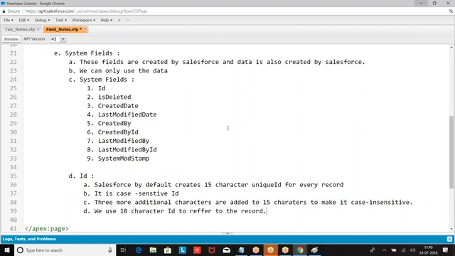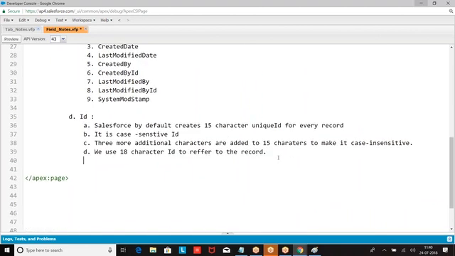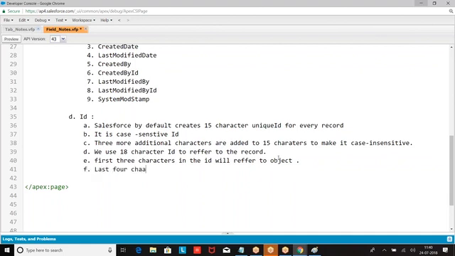In this ID, first 3 characters will refer to what? First 3 characters in the ID will refer to the object. Last 4 characters will refer to the record. In between, used for internal purpose. Right, boss? So what is that ID?